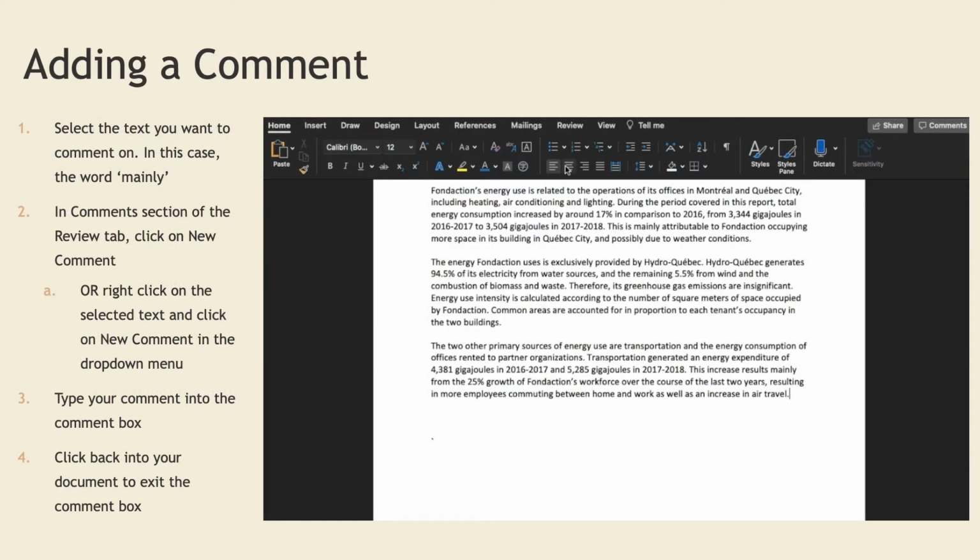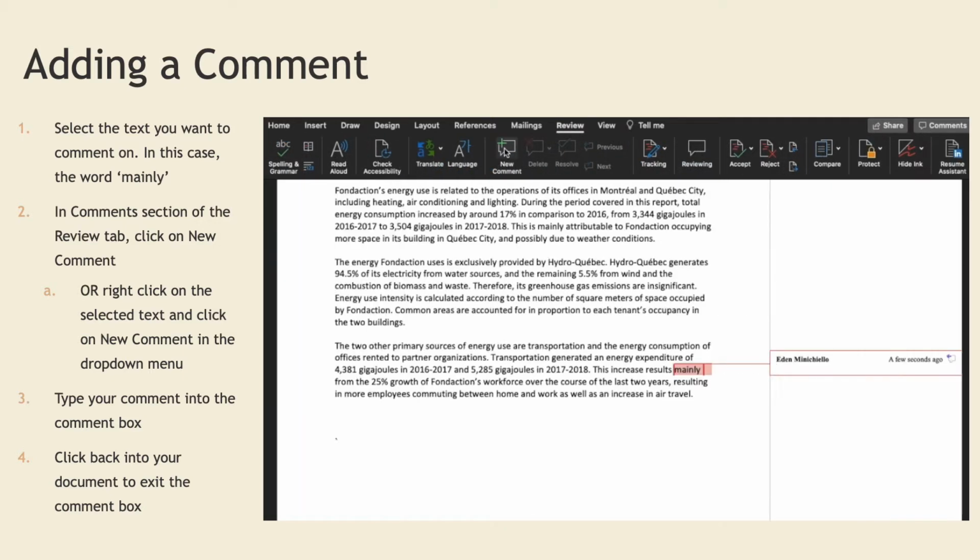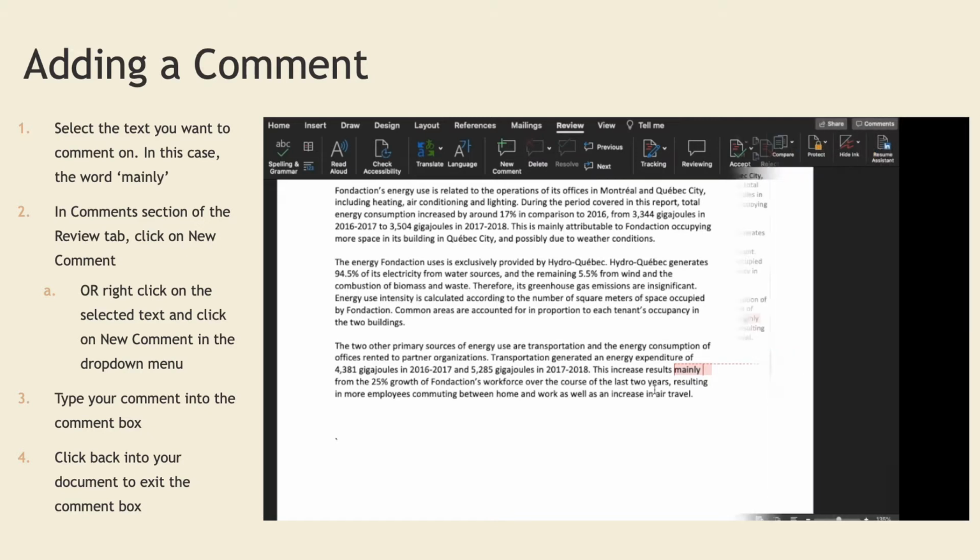Let's try adding a comment. To add a comment, you're going to select the text you want to comment on, in this case the word mainly. Then you're going to navigate to the Review section and click on New Comment. You're then going to type your comment into the bubble that pops up in your right margin. Once you're done adding your comment, you just click back into your text in order to exit.